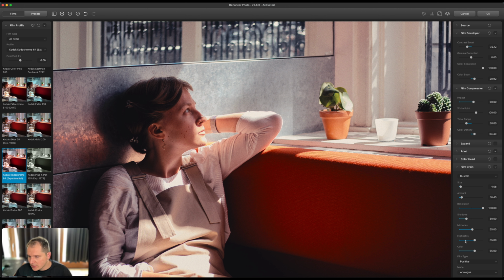And I will also try to make it as less as possible in the highlights. And I will make it a bit more monochromatic. So if you look at the impact of the grain on this image, it actually makes it a bit more interesting. Maybe I should remove a bit more in the midtones so that the skin is a bit more smooth.